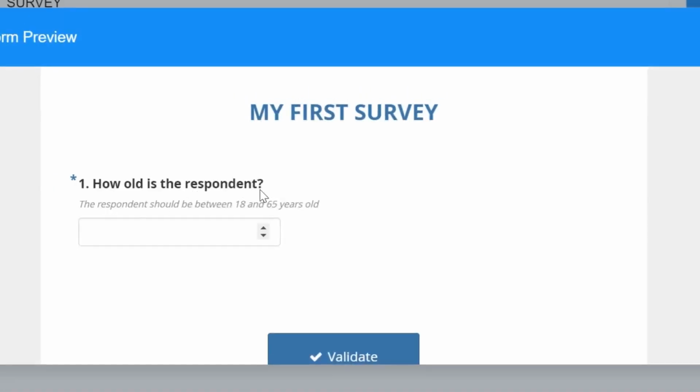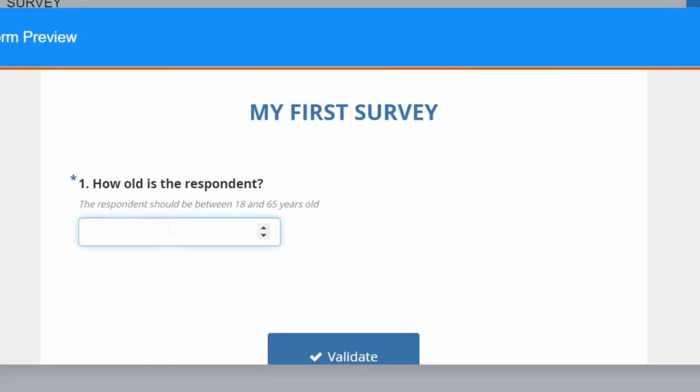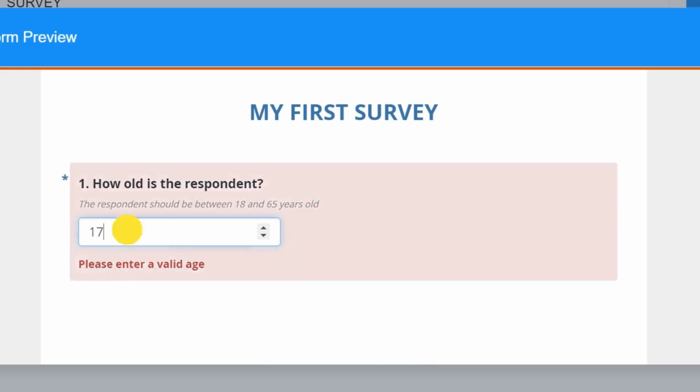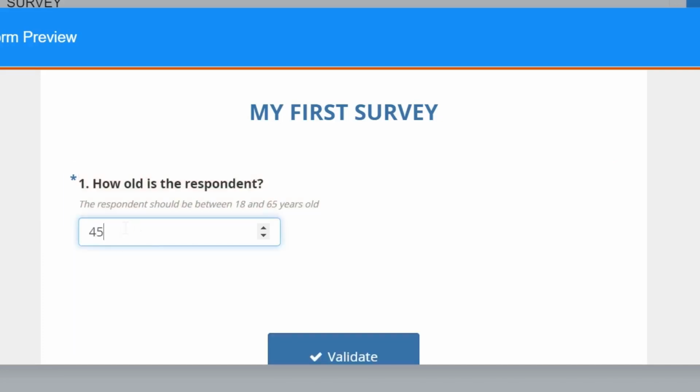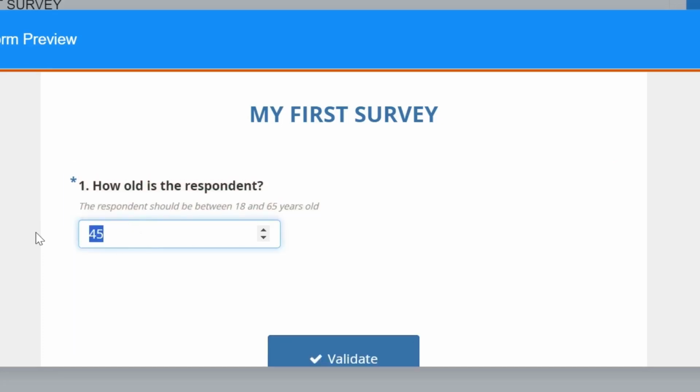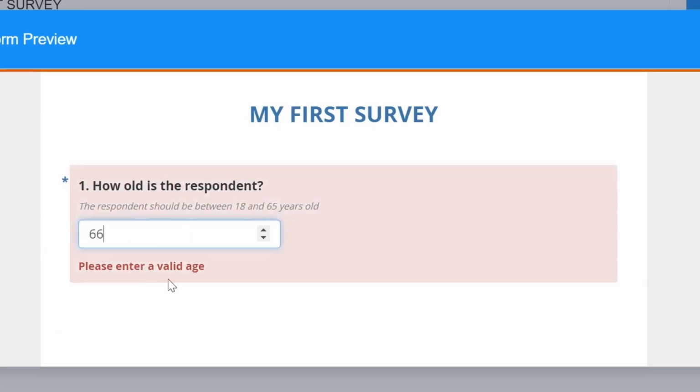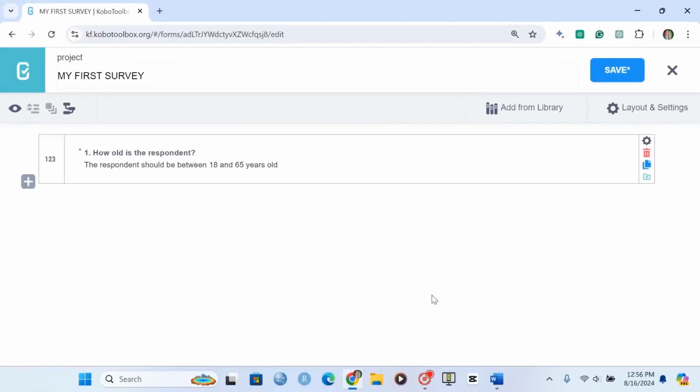So how old is the respondent? The respondent should be between 18 and 65 years old. If I put any number which is less than 18, for example, 17, it says enter a valid age. But if I put any number between 18 and 65, for example, 45, you can see that it has accepted. But what if I put any number above 65, for example, 66, it says please enter a valid age. So that's how you can simply limit responses using the built-in conditions.